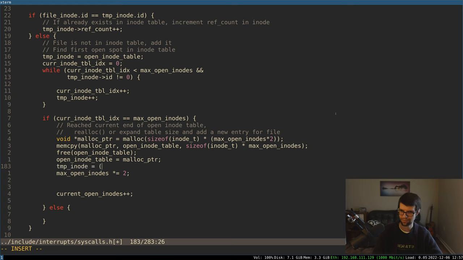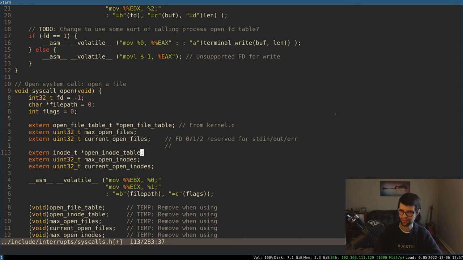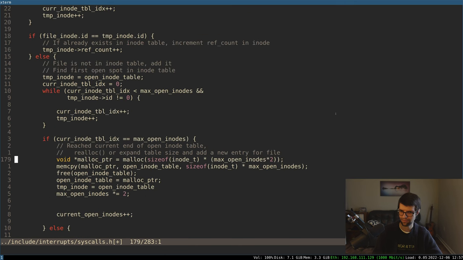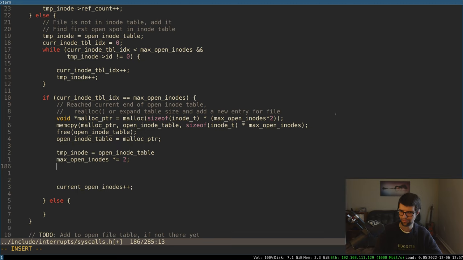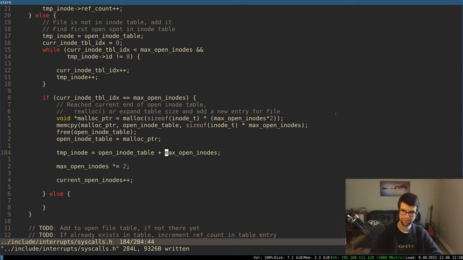So our temp inode, I can set to, well, open inode table is an inode_t, right? Yeah, that is an inode_t. So I can do that plus max open inodes. Since it's zero base, that will be one after the max, and it should be pointer arithmetic from this being an inode_t. I don't like relying on implicit assumptions, but that's what this will do. It'll go to the new max of plus one of current open inodes, one beyond the original. So temp inode can point to that.